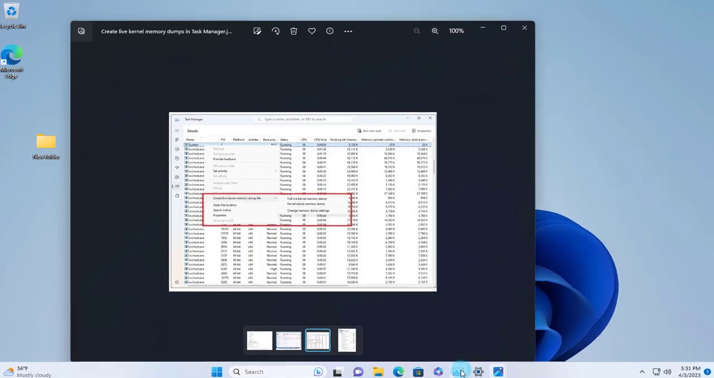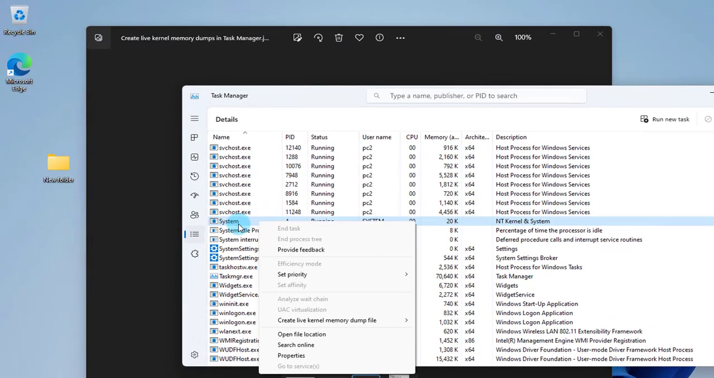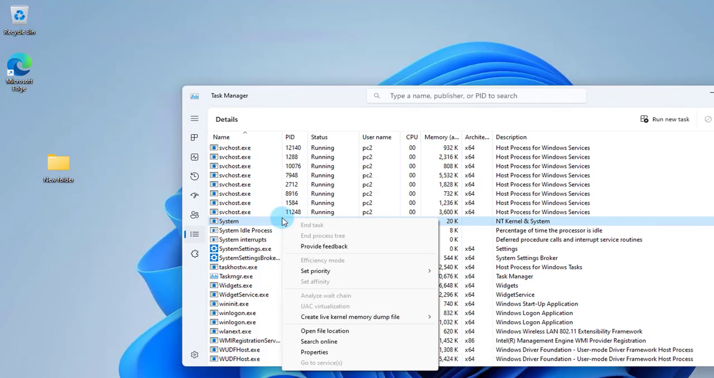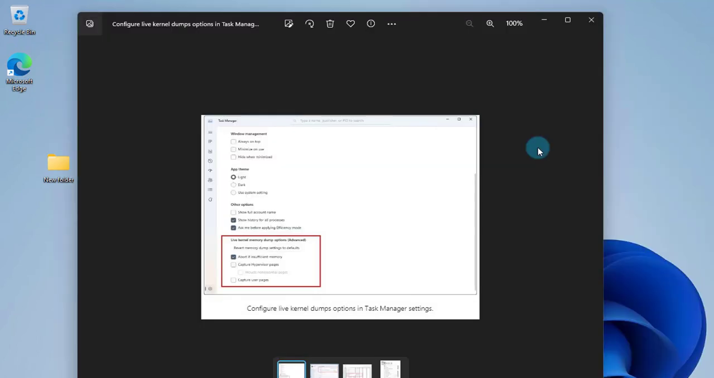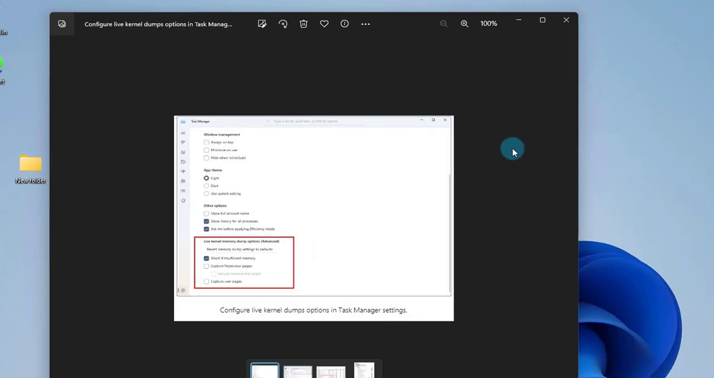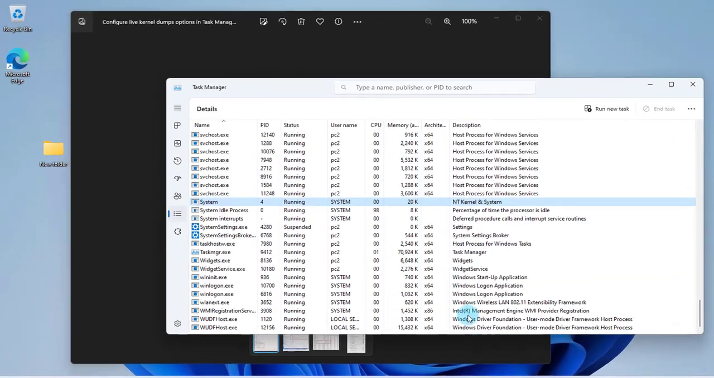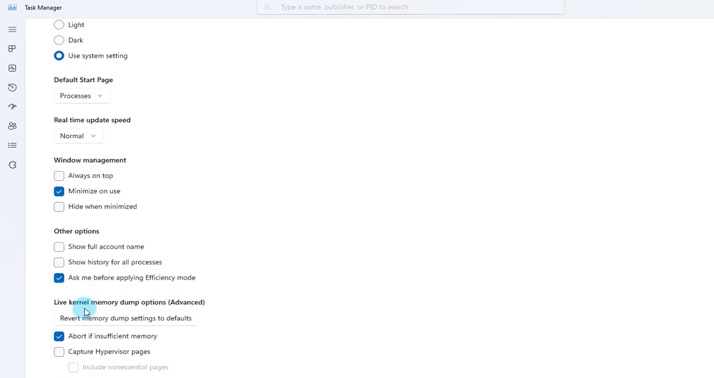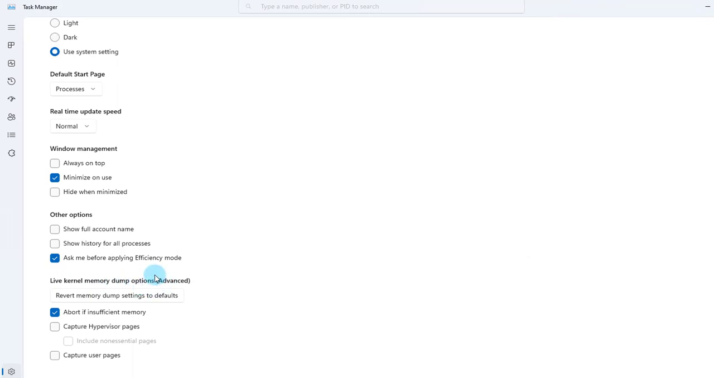So I'll go to Task Manager here and I can just right-click, for example, System, and create a live kernel memory dump file. The dumps will be written to a fixed location. You can also go to the Task Manager settings page to view or edit the settings for live kernel memory dumps. So I'll click on Settings, and this is the live kernel memory dump options.